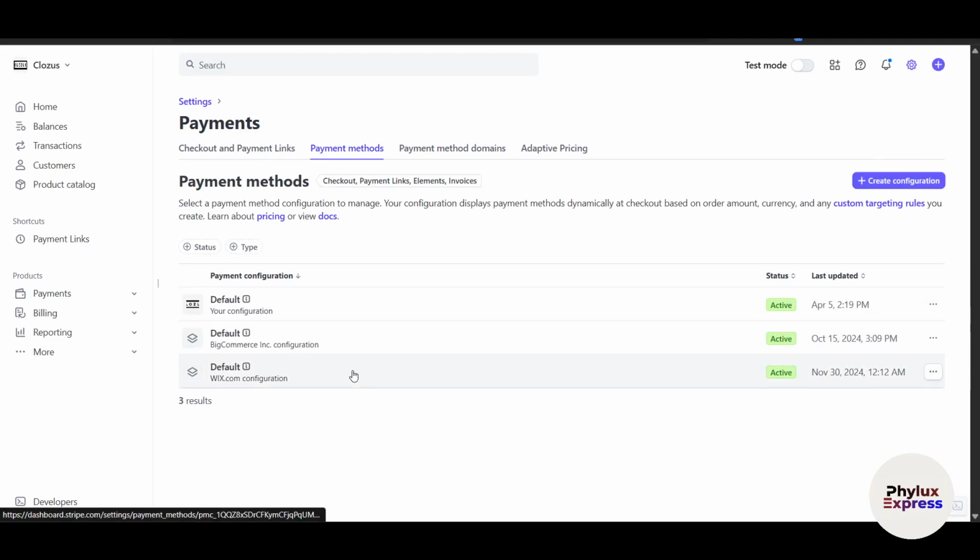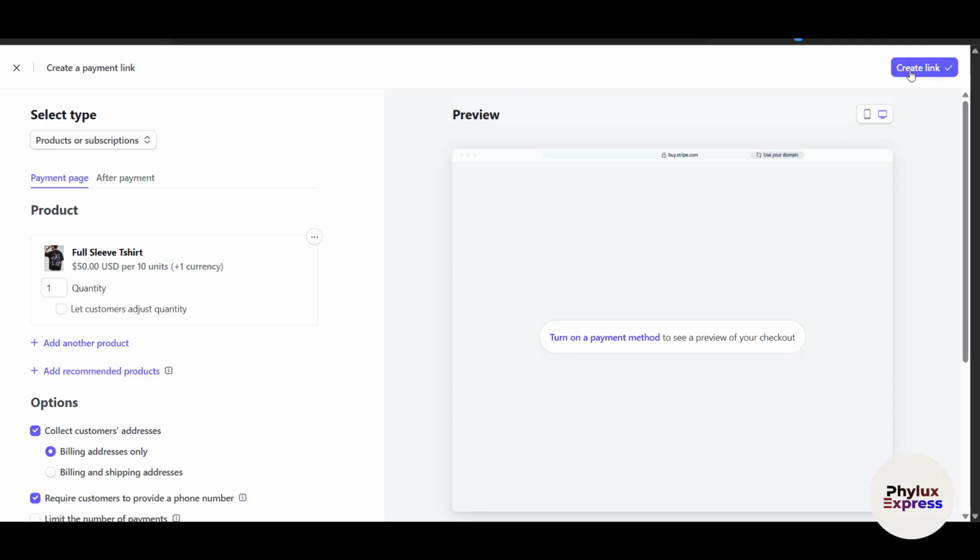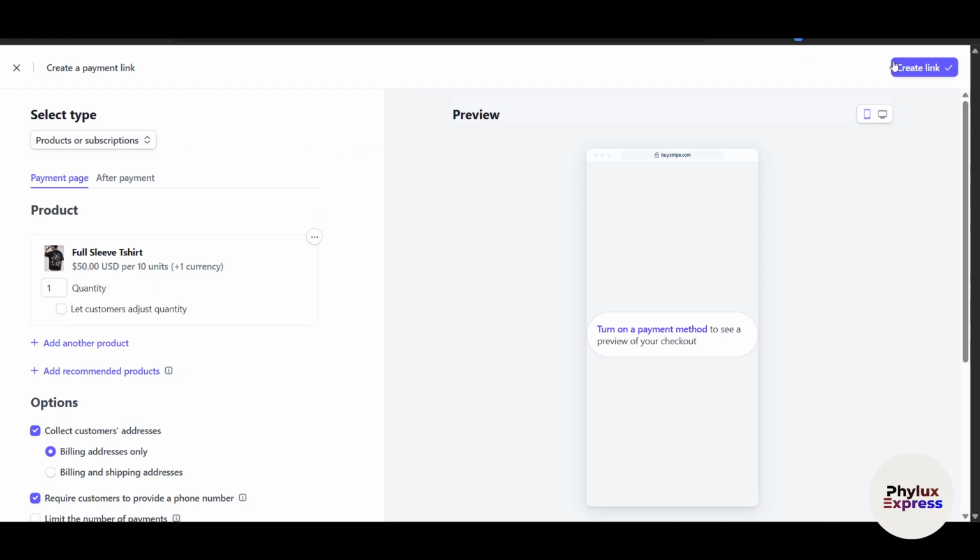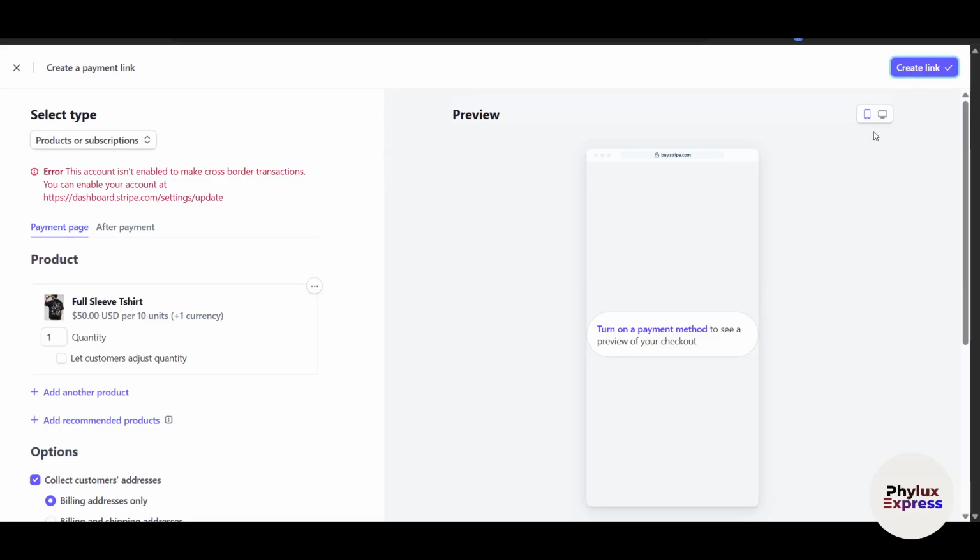This is the dashboard of Stripe. Now it's showing me all the payment methods which I have connected. So it is connected to my BigCommerce, Wix.com and other stuff here. Now once you are ready to do it, you can just go and click on create link. This is really important to turn on a payment method, because if you don't have a method turned on, then you won't be able to accept the payment. Now just go and click on create a link on the top right corner.